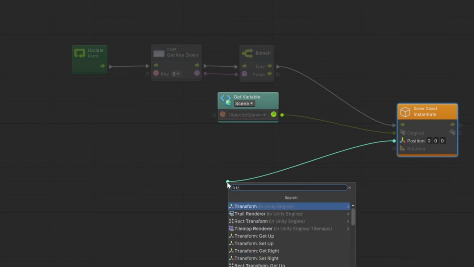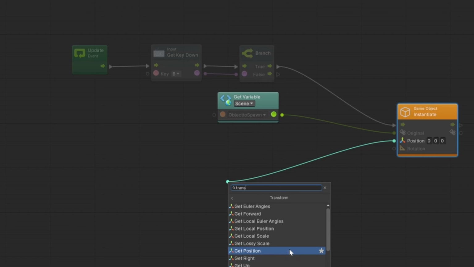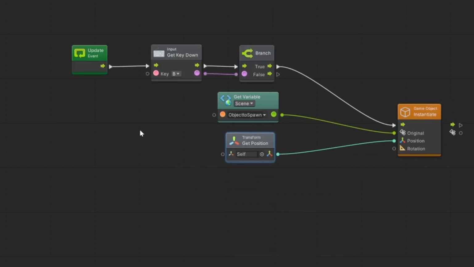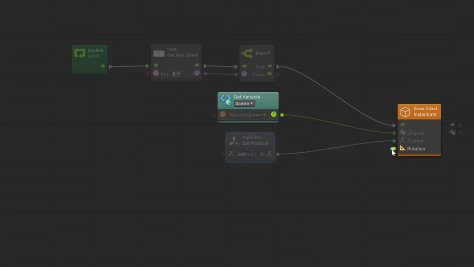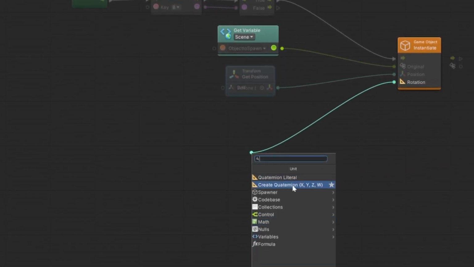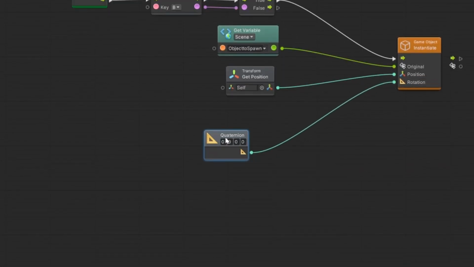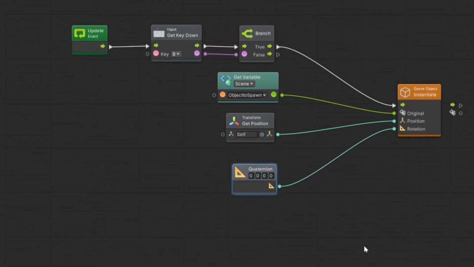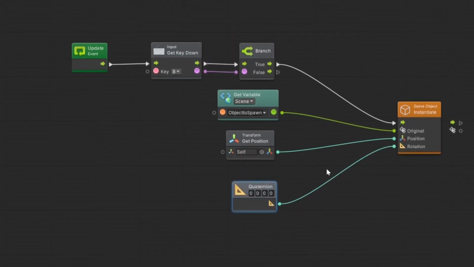And the position will be the position of the spawner itself. So what we can say is transform and get position. So the position of ourselves, so of the spawner, of the object that holds this script. And the rotation, we can just drag it out here, and you see quaternion literally. Okay, so no rotation. We can make a rotation, but for a ball, it's kind of useless. Okay, so far so good.